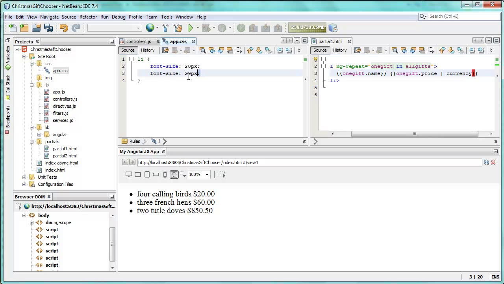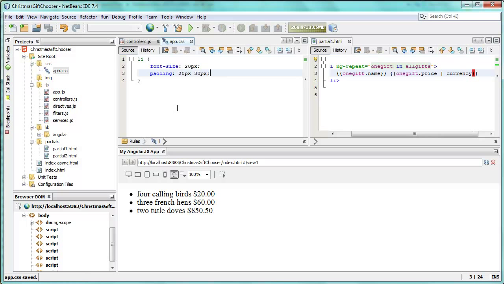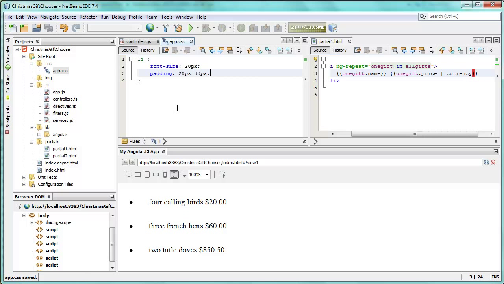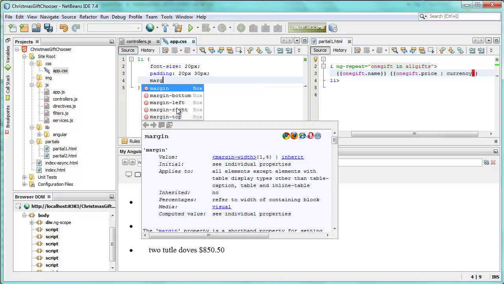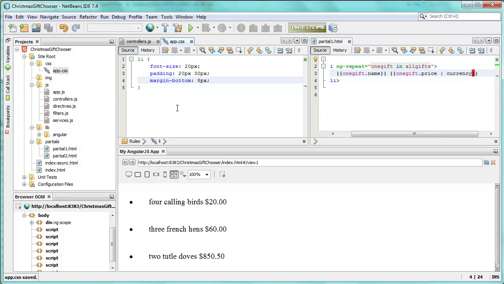So the next thing we want to say is that there should be some padding. And the padding will be 20 px and 30 px. And you can see already the impact of that. And we say that we're going to have a margin at the bottom to create some space. Margin bottom is 80 px. And what else shall we say? Let's say a background color.